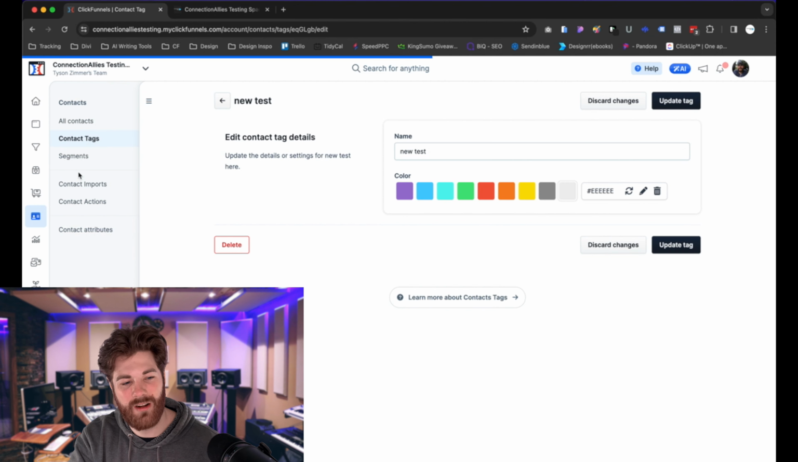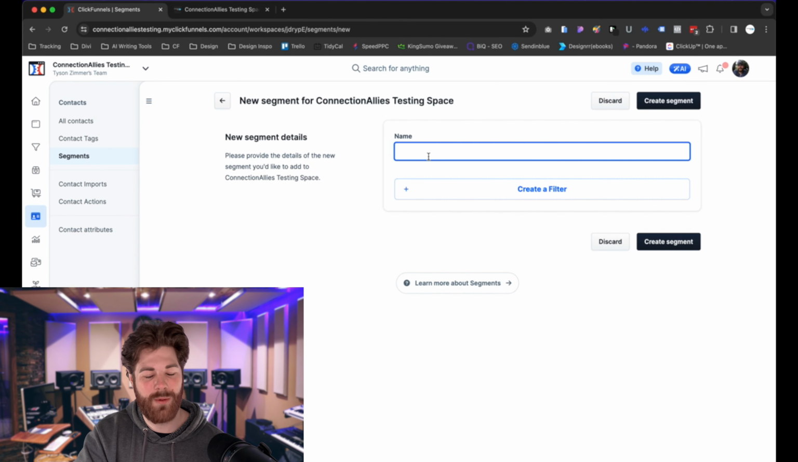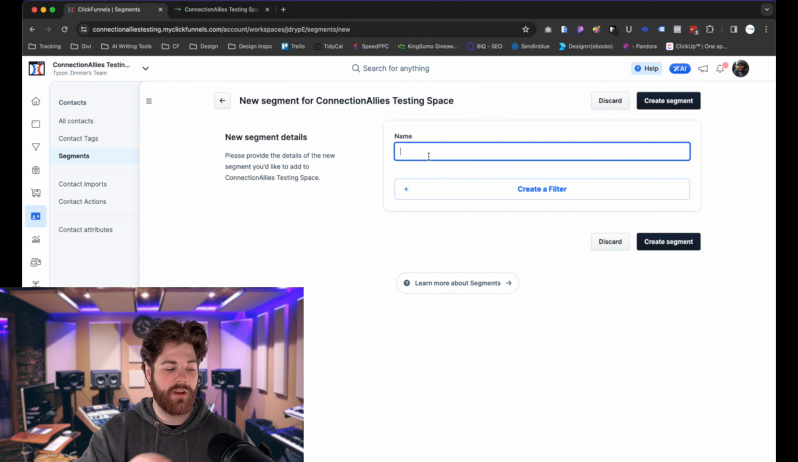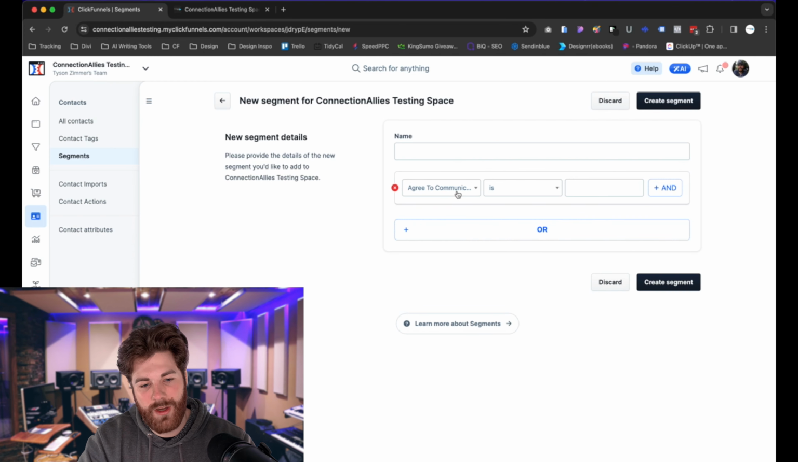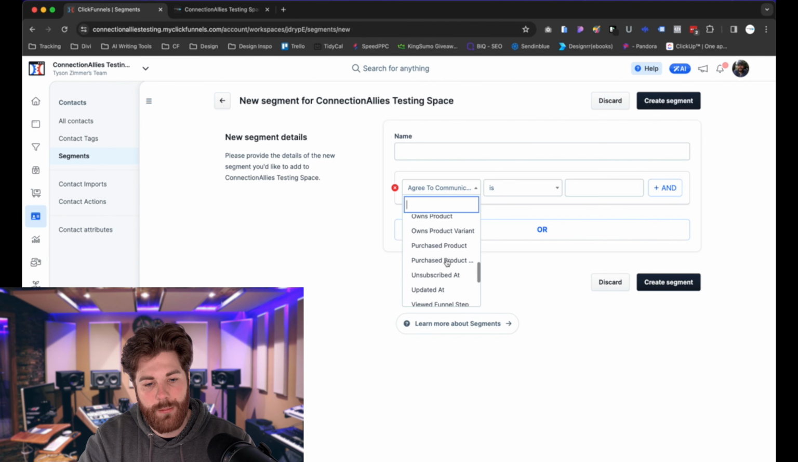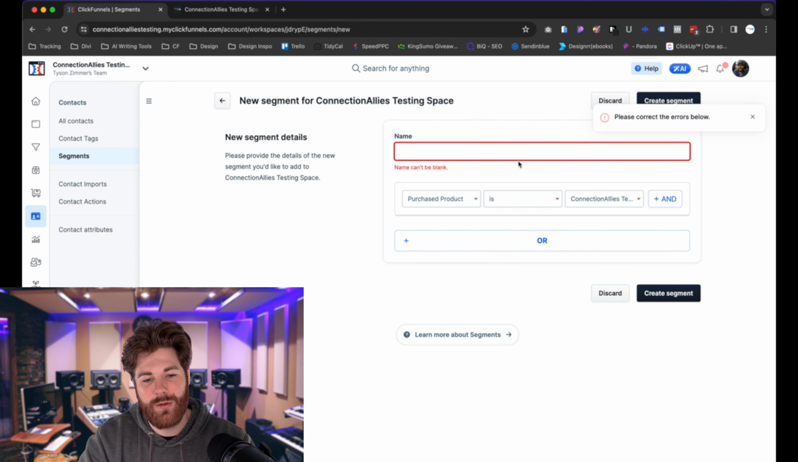Moving down on the secondary navigation, we have segments. This is basically just you having the ability to go in and change up the view of the contacts, essentially creating filters so you don't have to go in and redo this a bunch of times. So if you're looking for specific contacts that meet a certain profile, maybe they've purchased a specific product, you can go over here, say they have purchased product is, and I only have one product here. You can click on create segment, and now it's only going to, I didn't give it a name, hold on, purchased.